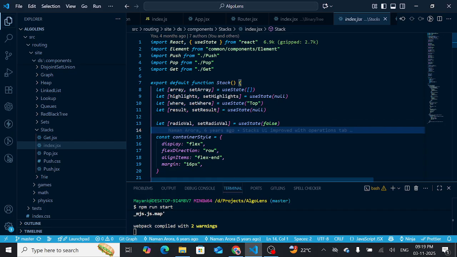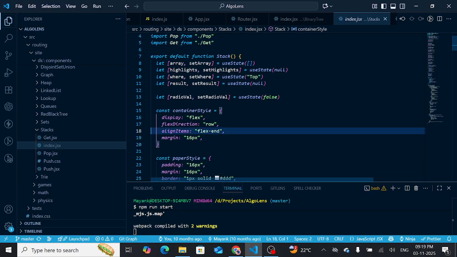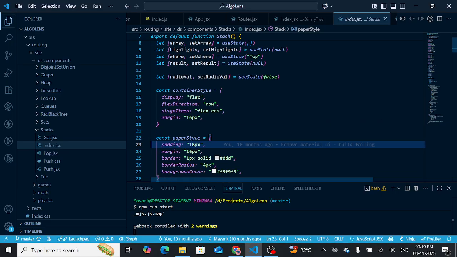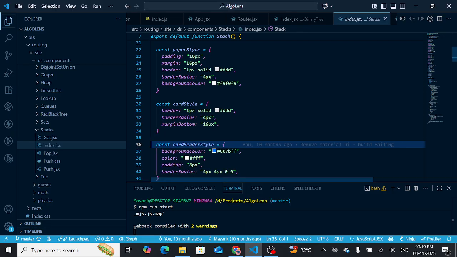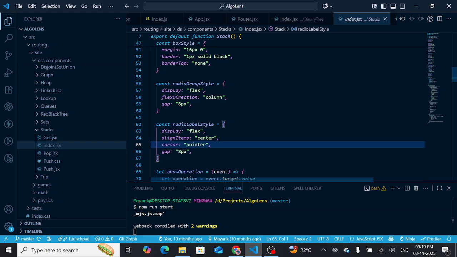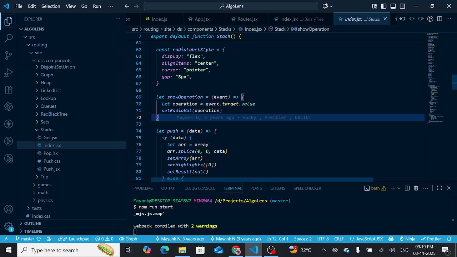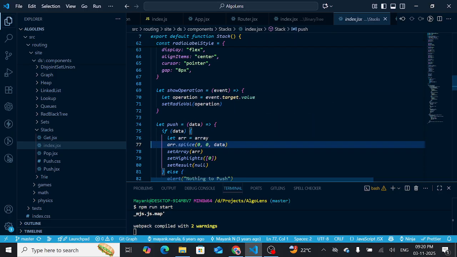And then the radio value. My container style is there, and my paper style is there, and my card style is there, and my header style is there. These are some of my styles. Let's just skip that. Okay, then this is an operation. So on click of a radio value, I just set my radio value as the target value of that input value, and then basically that is my operation.